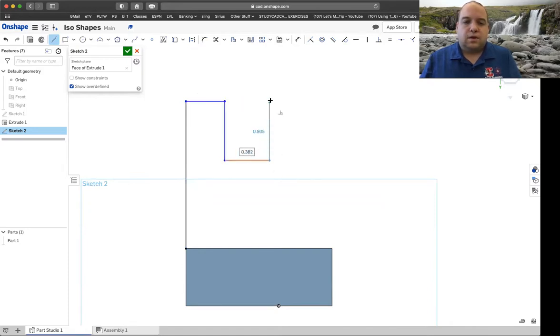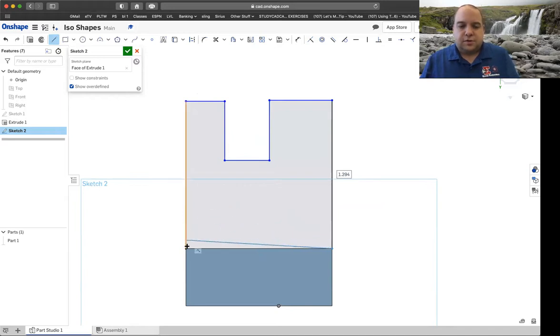There it goes, comes back up, comes over, back down to our original point, and then we have to finish the shape off by coming back to our original first point. We have to finish the shape. Okay, so I click on my original first point.